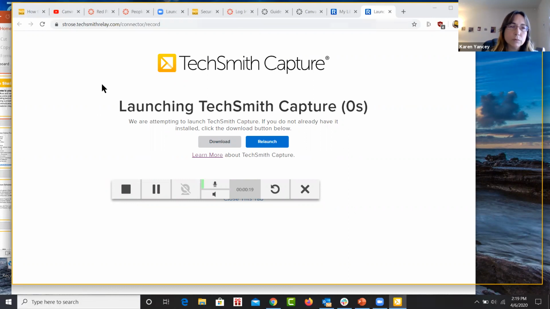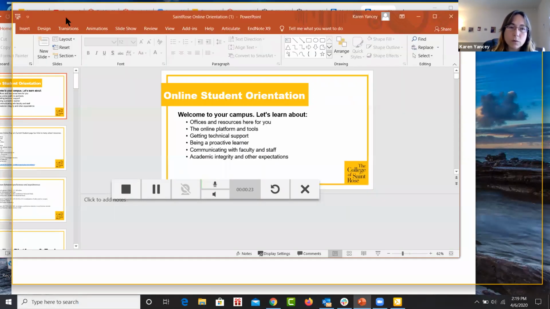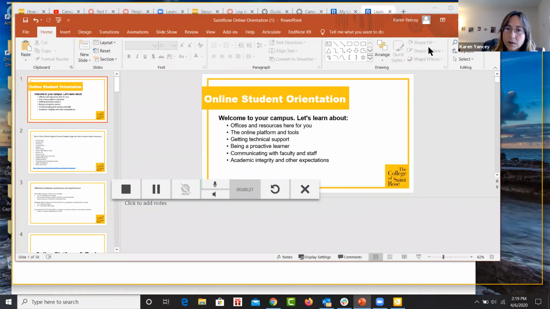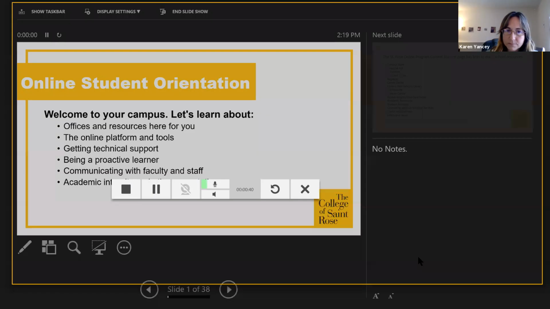I'm going to go to another window, and I'm going to bring forward my presentation window in PowerPoint. I have a PowerPoint presentation that I've opened up. This area of the screen is being recorded currently, as you can see on the toolbar. And I'm going to start my presentation by clicking on the presentation button.